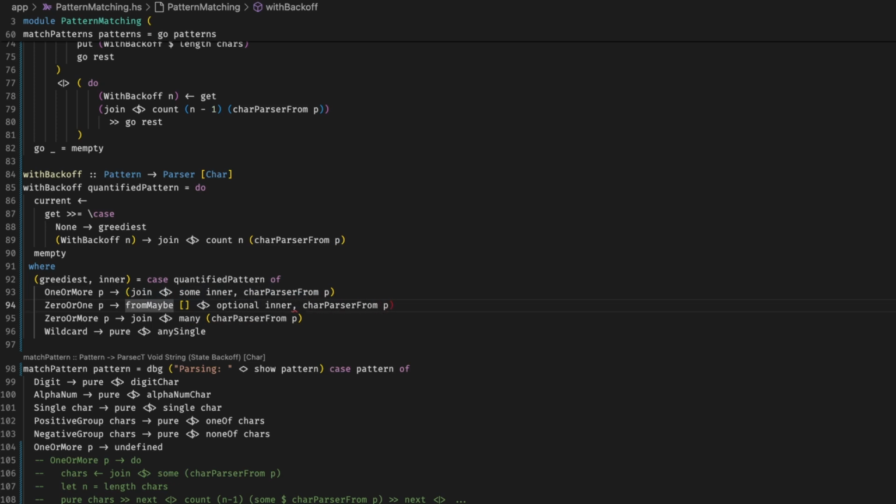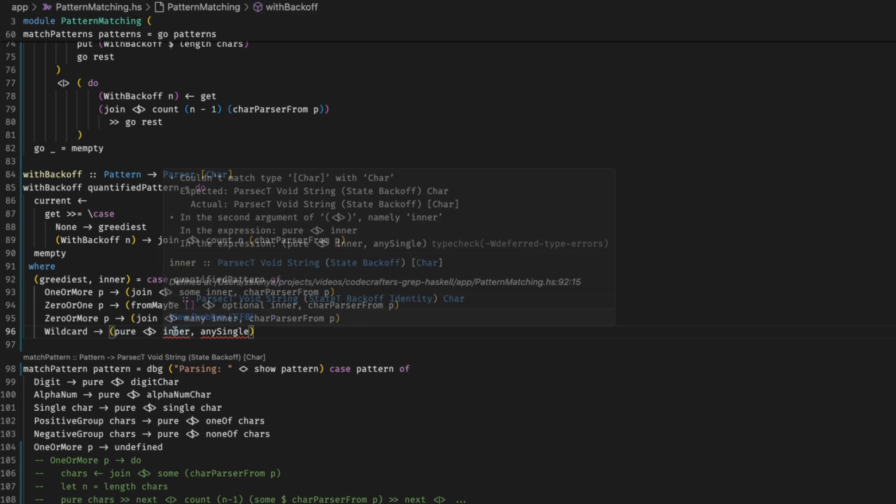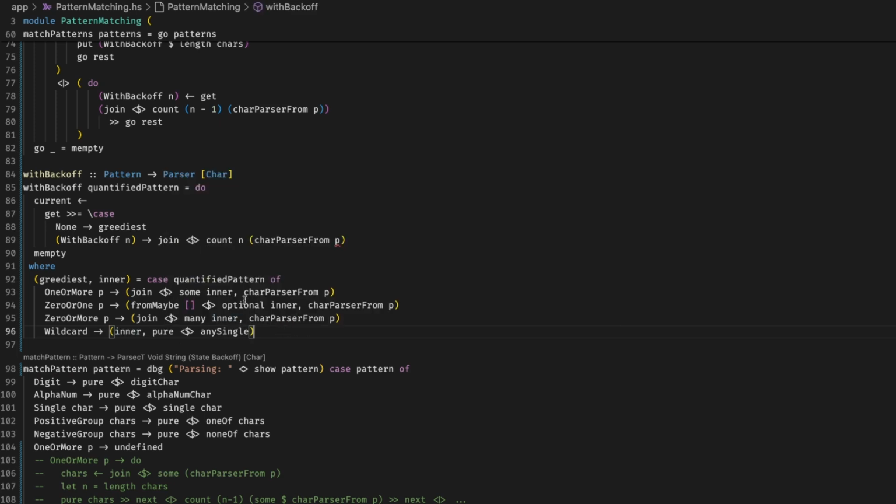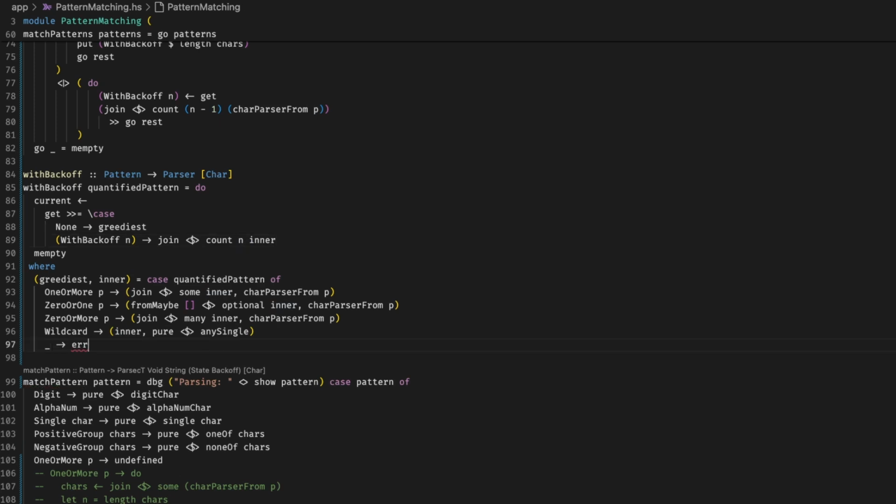We have this char parser from, we're going to do this optional inner. And in case of 0 or more, we're going to do many and the char parser from. In case of wildcard, I don't know, just inner, just does it itself, and then any single, I'm not sure. So in the greediest case, we're going to do greediest. And in the case of second attempt, we're going to do this count and with the inner. And it's a bit awkward because we have them both in the same ADT. Maybe we need to move it out later.